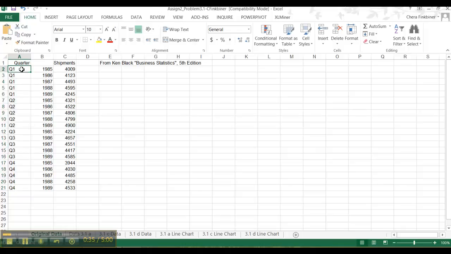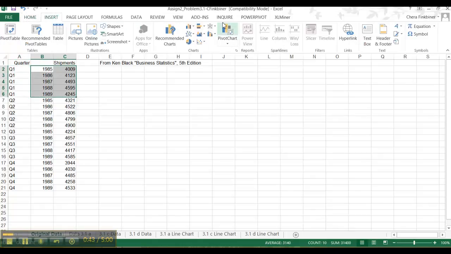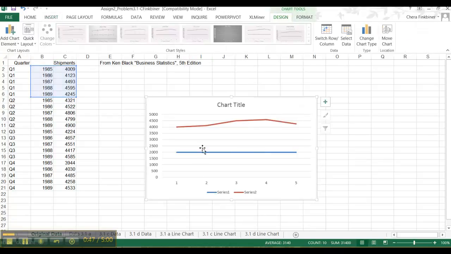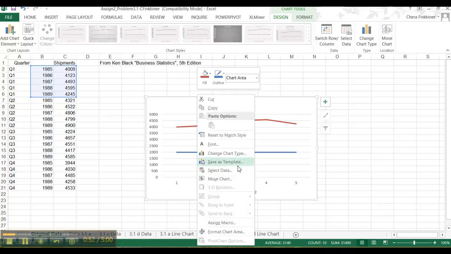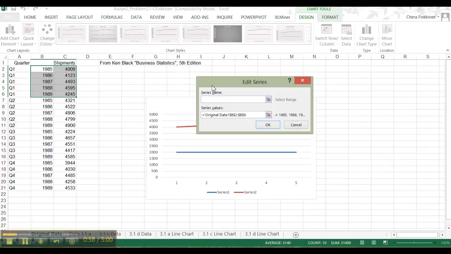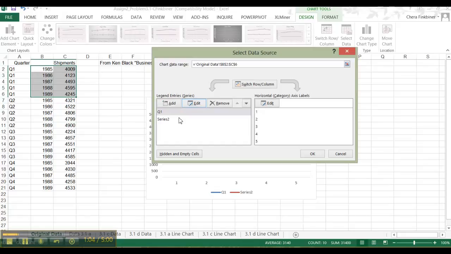Then I went in and chose the first quarter, chose to insert the line, and then I went into my chart and chose to select data. So for series 1, I went in and edited the series name Q1, and then this incorporates the data, chose OK.